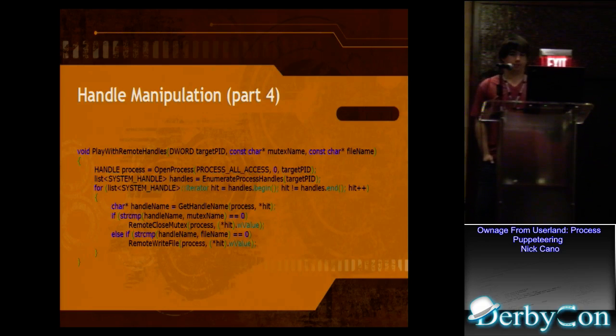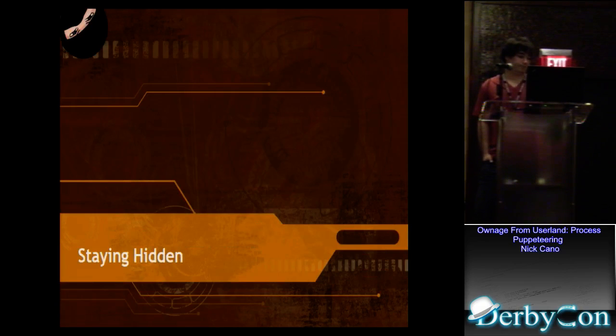I found that really useful in the sense of if there's a program that only lets you execute it once, and then it's like, hey, instance is already running, a lot of the time they're going to do that with a mutex if they're not just calling FindWindow on themselves. So you can just go ahead and close that mutex and open as many instances as you want.